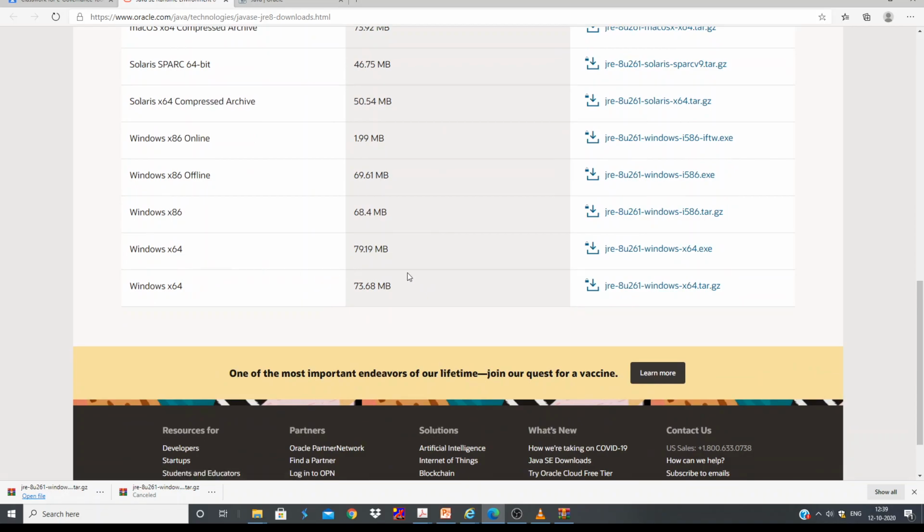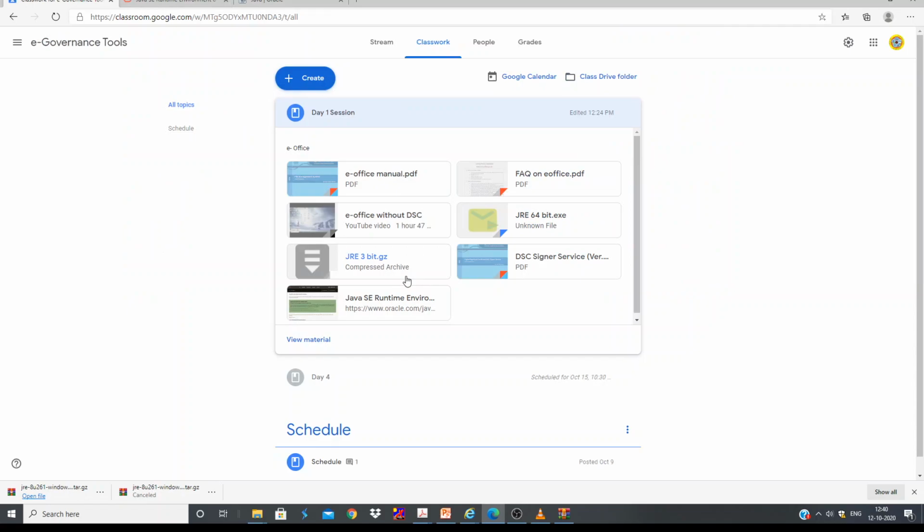If it is Windows 64-bit, we need to download this one. If it is 32-bit, we need to download this one. So what I have done to save your time, why? Because if you search in Google simply JRE version and 64-bit, you may not get the proper JRE update. To avoid this difficulty, I have already shared both JRE 64-bit and JRE 32-bit. It's not 3, it is 32-bit. I am going to rename that one later. So these two are already downloaded and I have shared them in the Google Classroom.